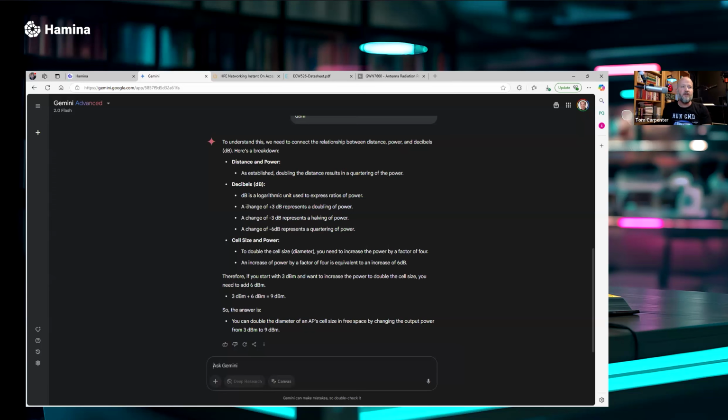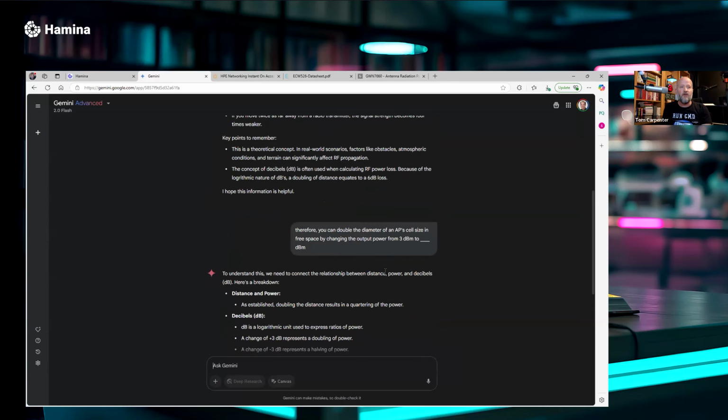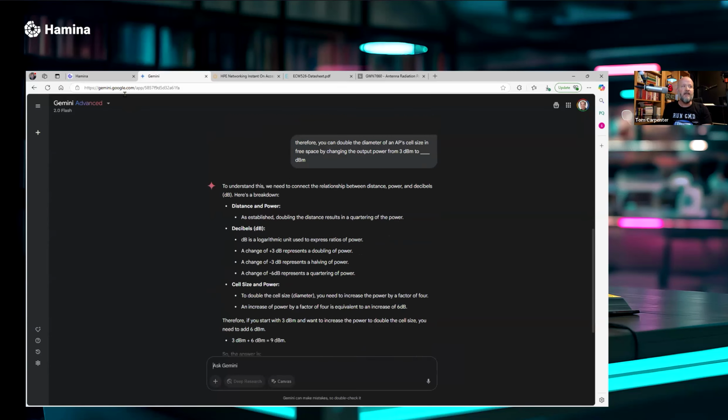And so that's what it tells us here. A change of +3 represents a doubling. A change of -3 represents a halving. A change of -6 represents a quartering. So to double the cell size, you need to increase the power by a factor of 4. An increase of power by a factor of 4 is equivalent to an increase of 6 dB. Therefore, if you start with 3, you add 6, you have 9 dBm. The answer then to our blank is 9 dBm.